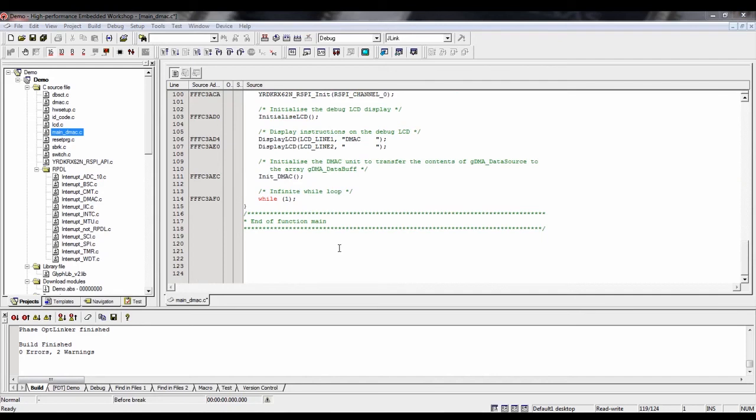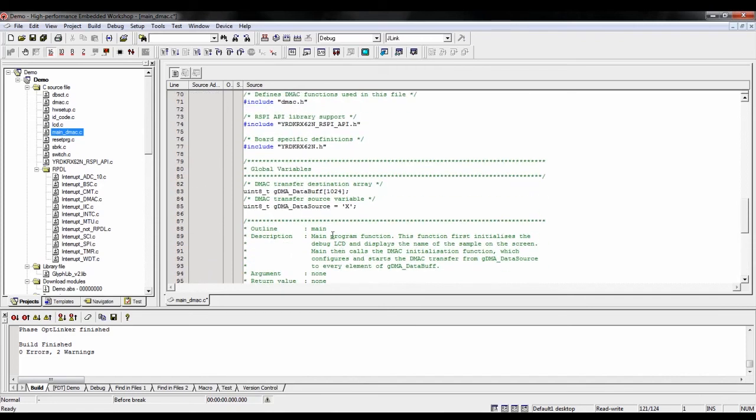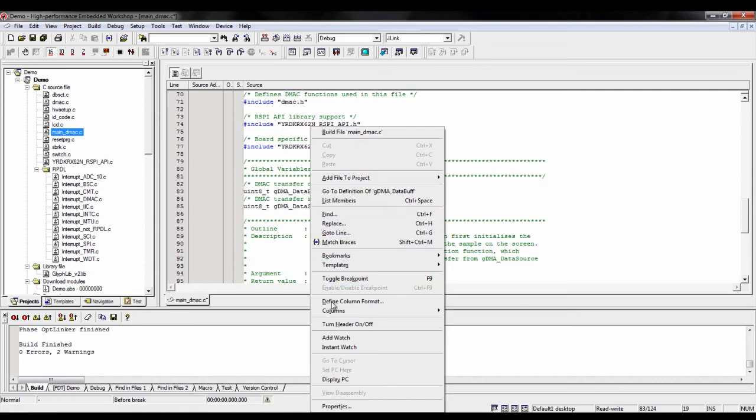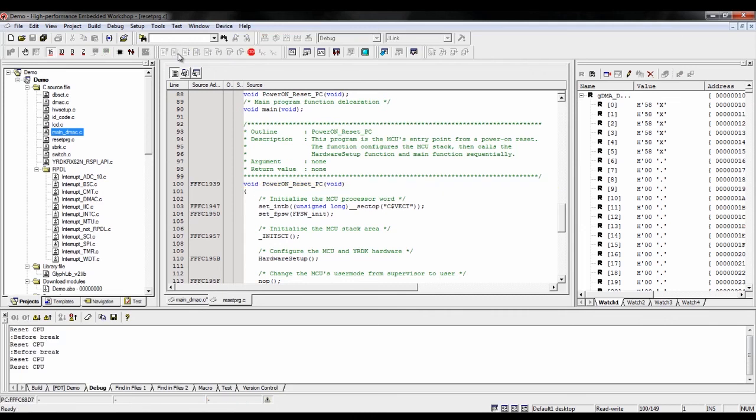With the program properly loaded to the board, it is possible to test out for proper functionality. To do this, scroll through the main DMAC.c file until you find GDMA data buff. Right-click on it, select Add Watch. A new window should pop up with the variable displayed. Ensure that Enable Auto Update is selected, and make sure that the variable is expanded so you can view each index within the array. And to get the program to run on the board, reset the CPU, then press Go.